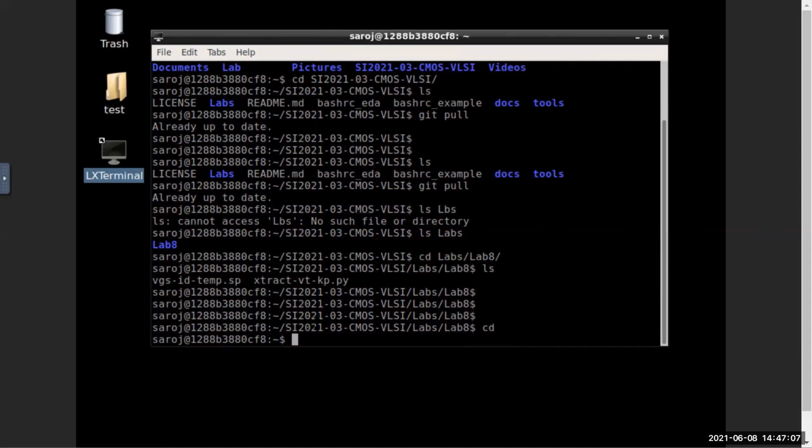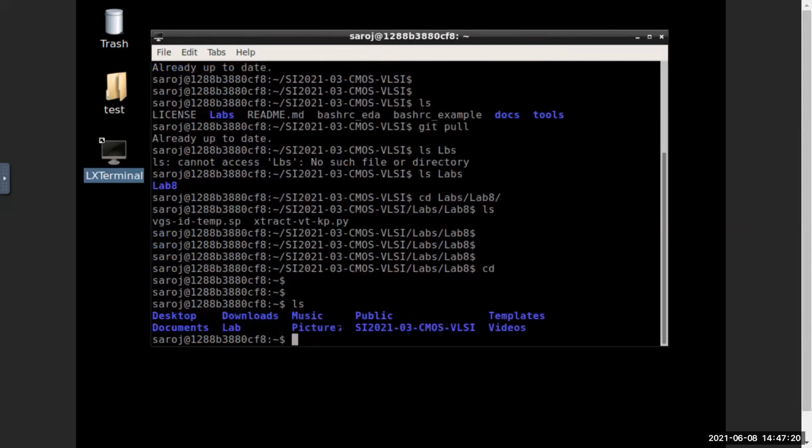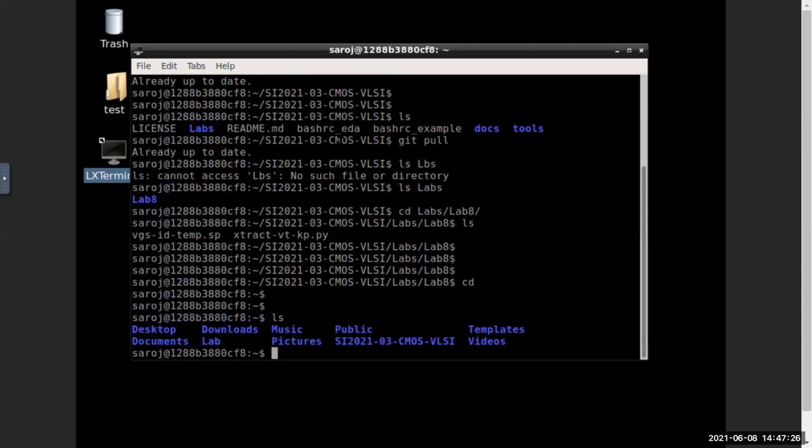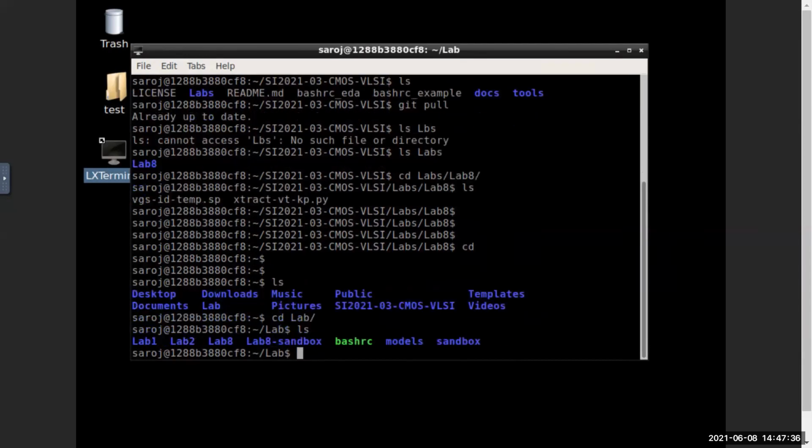Okay, I'll assume everyone is done by now. So once you've updated, as I said, you should have that lab 8 folder in the labs folder. But don't work there because that's a read-only repo we have. You may get overwritten next time you do an update. So you go back to your work directory. For me, it is lab in your home directory.